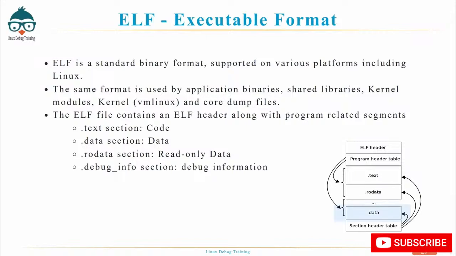The data section is used for storing initialized data that is read and written during program execution. It includes variables and data structures that are initialized with specific values. The read-only data section contains data that is read-only during program execution. This section typically includes constants, string literals, and other data that should not be modified by the program. Attempting to modify data in the read-only section can result in runtime errors.